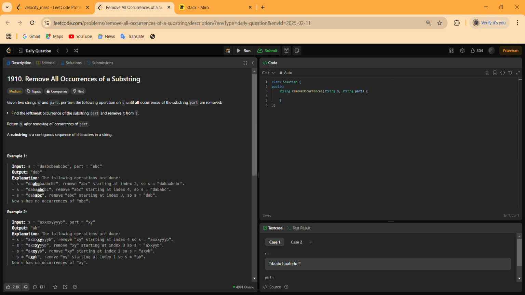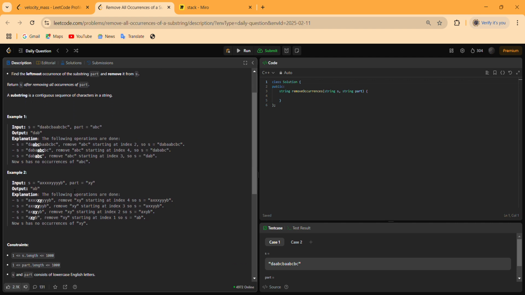That means we have to find any occurrence of that part in this given string, and remove it. After removing all the occurrences of part from s, we have to return our new s. A substring is a contiguous sequence of characters in a string. Let us take the examples.